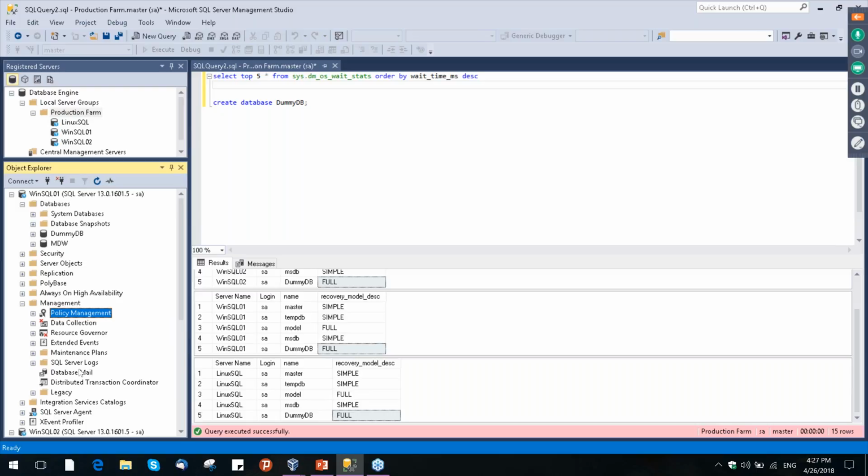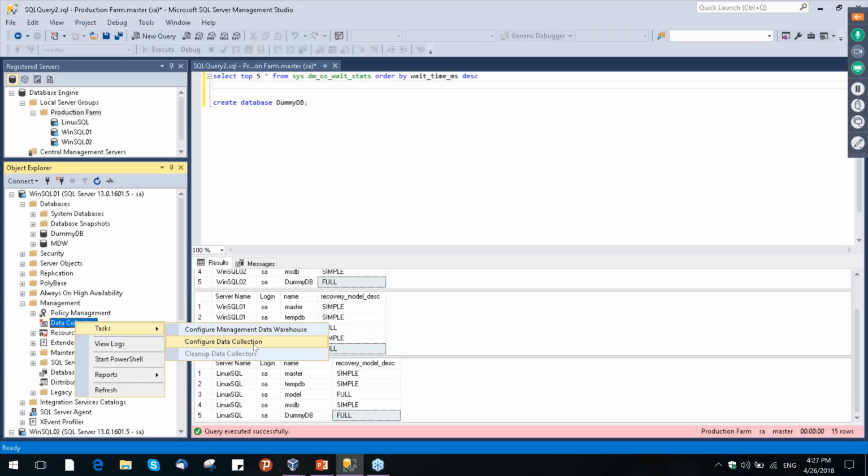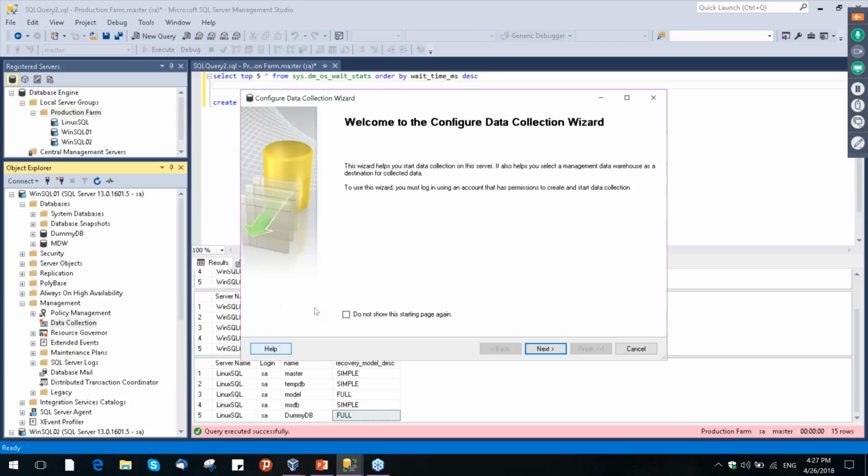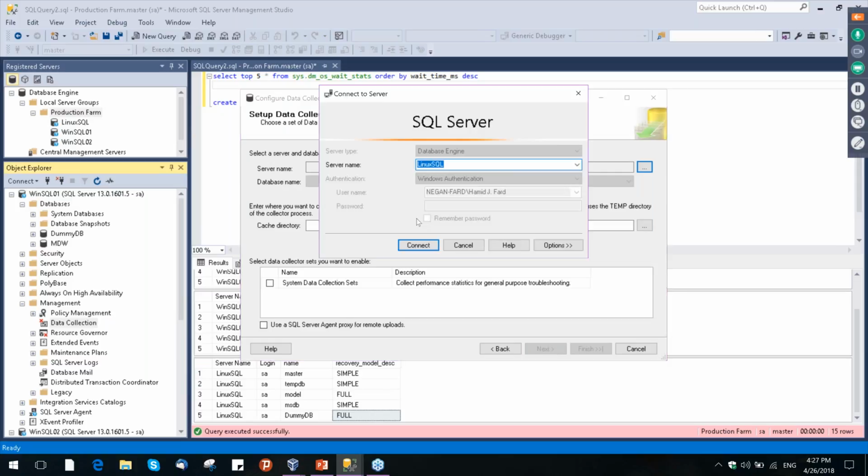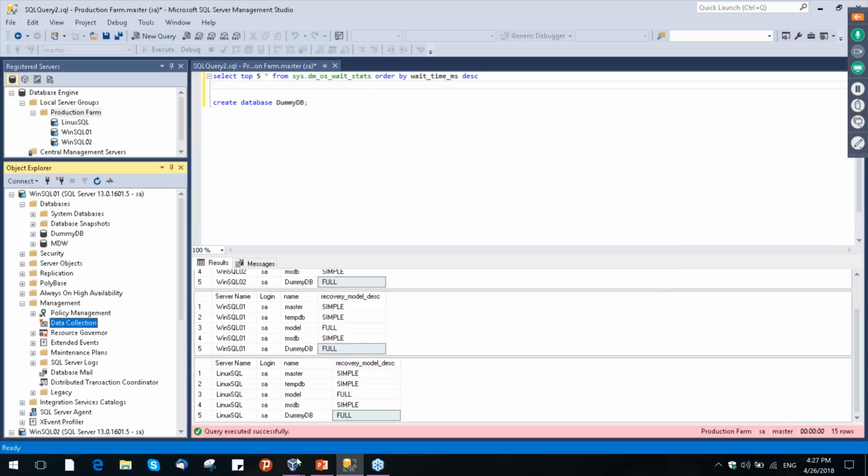Then after that, what you need to do is right click, task, configure the data collection. This one will create some agent jobs. So let me go through one. Okay, this one requires Active Directory. So I need to go to the VM, then I need to do it.